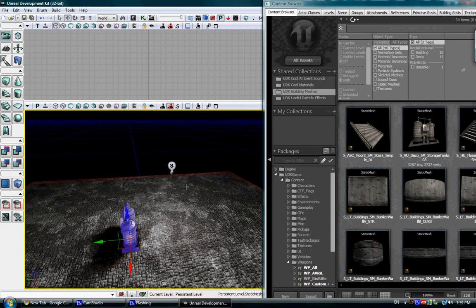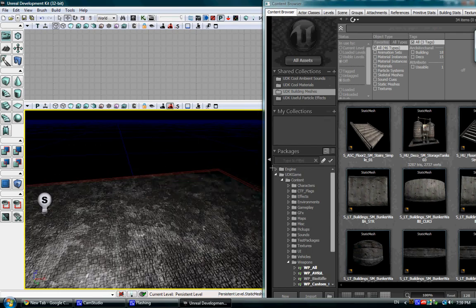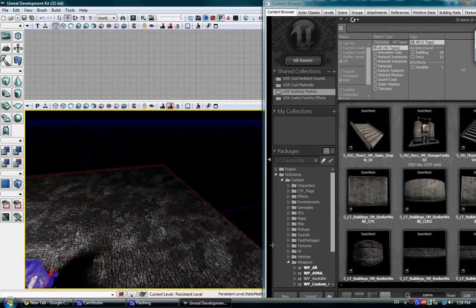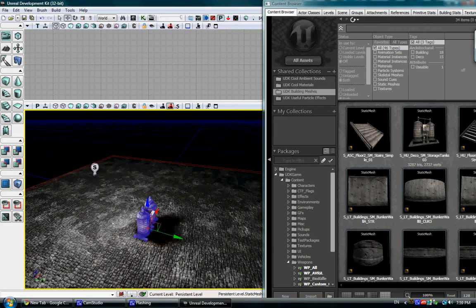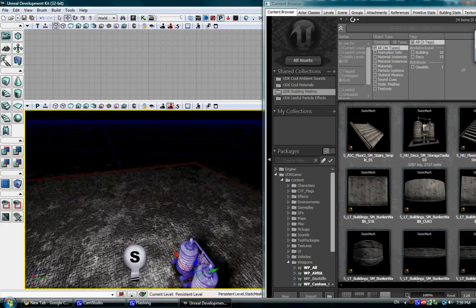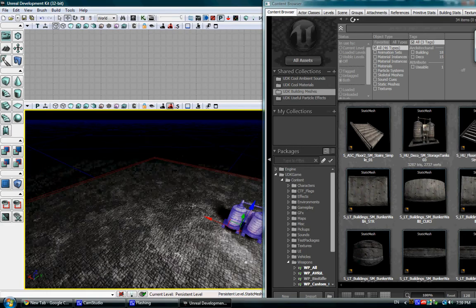So that is all for today. It's pretty easy. You can just move around your camera by left clicking and just dragging it along. So that's UDK for today.